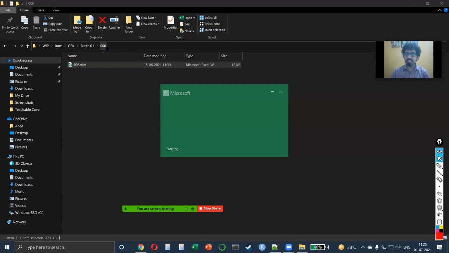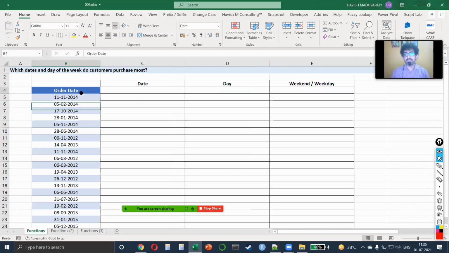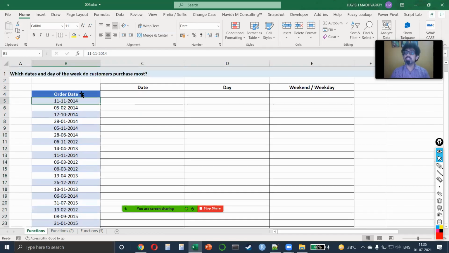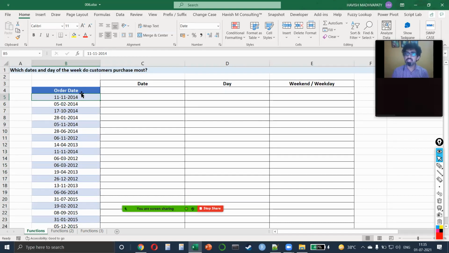And as you can see, it's a very small file. The question that we have is, if you come to the first sheet, I have some transactions with me. I would like to know what is the date and what is the day and whether it is a weekend or a weekday. So basically, I want to understand if customers are purchasing more on a weekday or on a weekend.